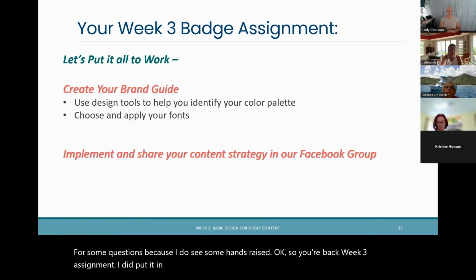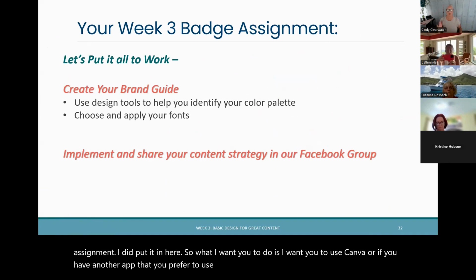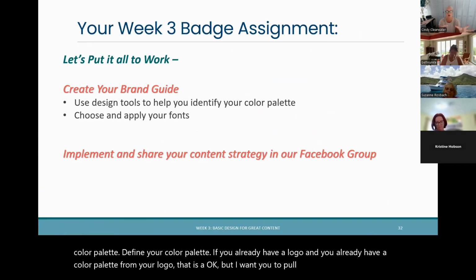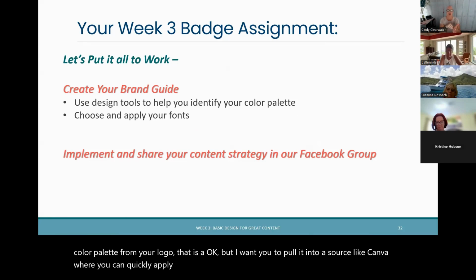What I want you to do is use Canva, or another app or tool that you prefer, to start to create and define your color palette. If you already have a logo and a color palette from your logo, that is a-okay. But I want you to pull it into a source like Canva where you can quickly apply those colors and get those hex codes so you can use them anywhere.